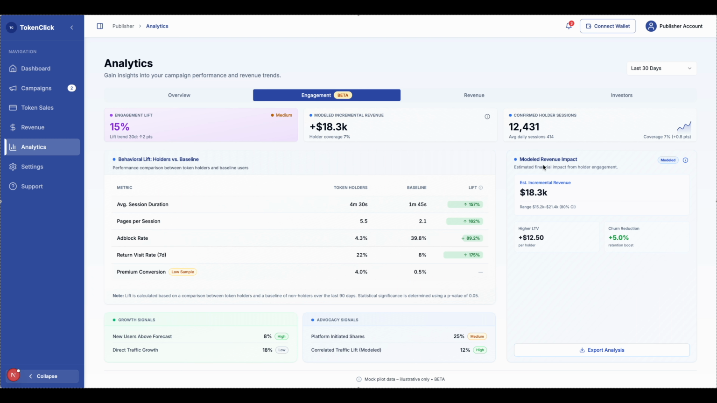The platform models this engagement lift and estimates it could generate an additional $18,300 in incremental ad revenue. While this revenue flows to your investors as part of the tokenized campaign, the engagement behaviors and new user acquisition benefits your entire platform permanently.